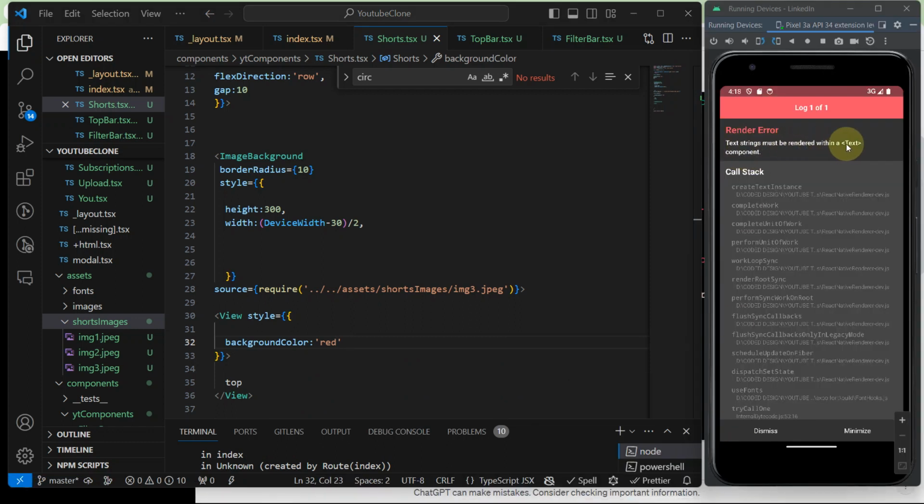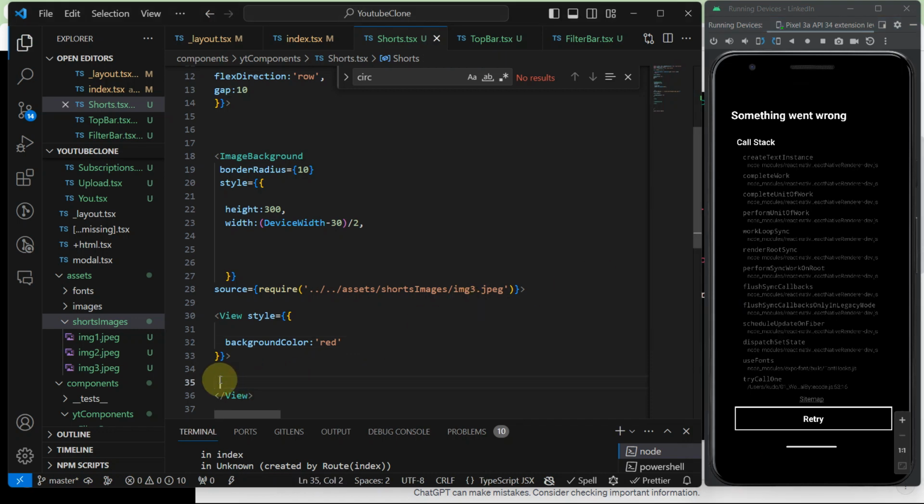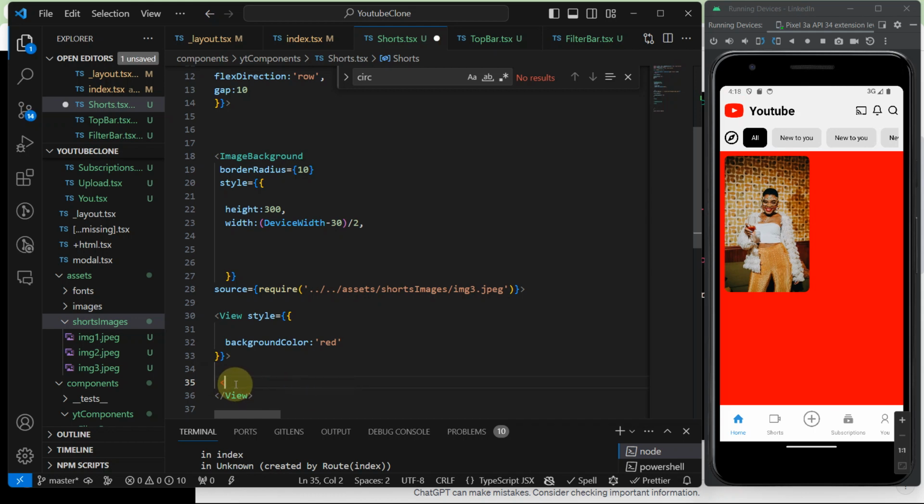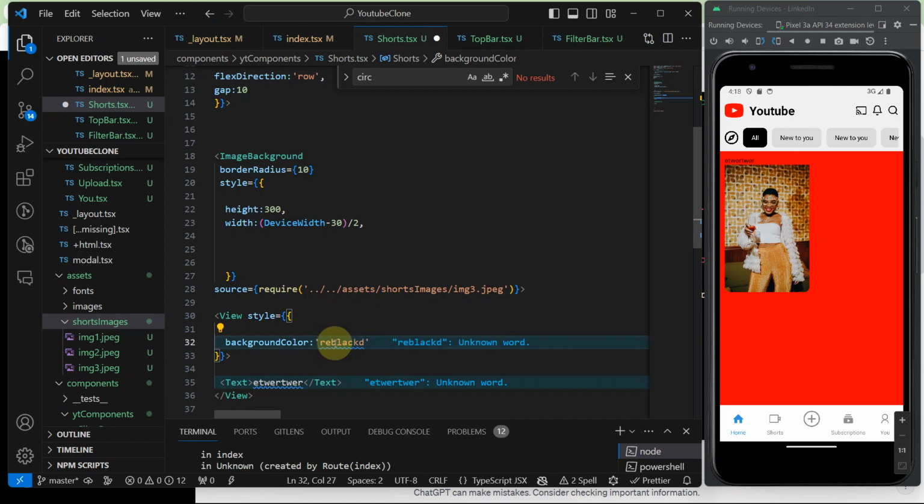Okay, text string must be rendered. Here is the text. This was supposed to be inside a text. You can't just render a string as you wish. This red is not good. Let's use black instead. As you can see, here is the top bar. Obviously, let's create the bottom bar, the corresponding bottom bar. This starts here, it ends here.